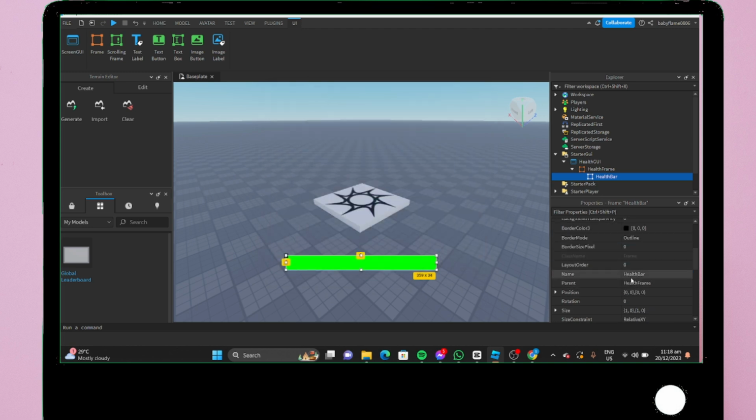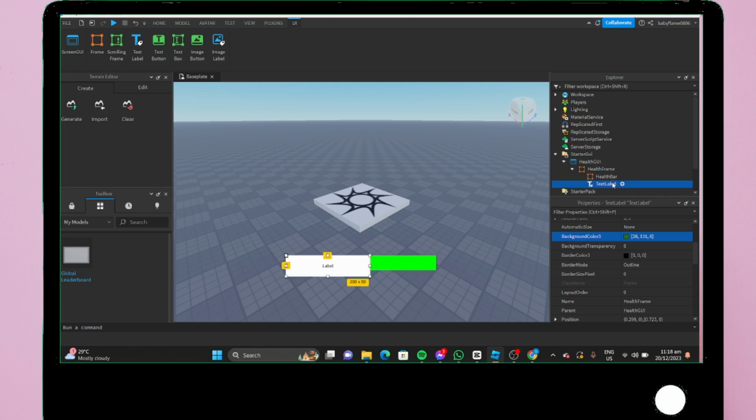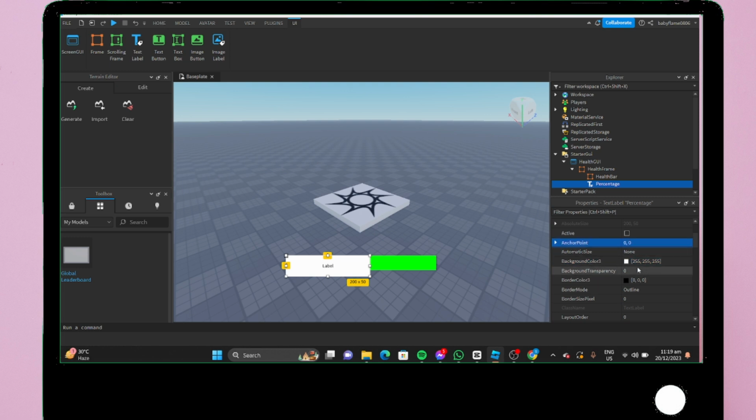After that, tap the plus sign icon on the Health Frame, then select Label. Then select the text label and change this into Percentage. Then change its background transparency to 1. Then change its anchor point to 0.5, 0.5.